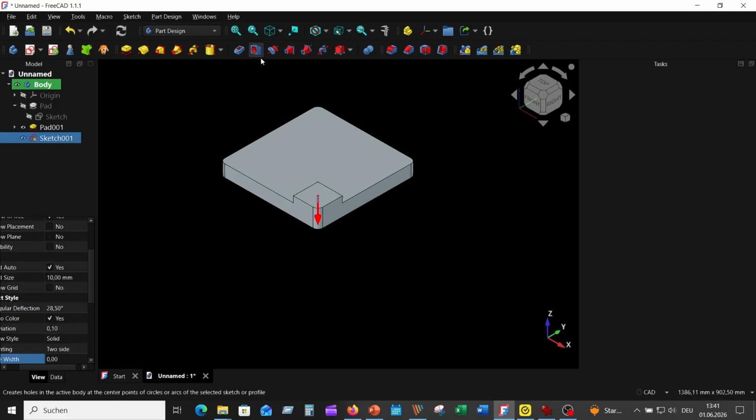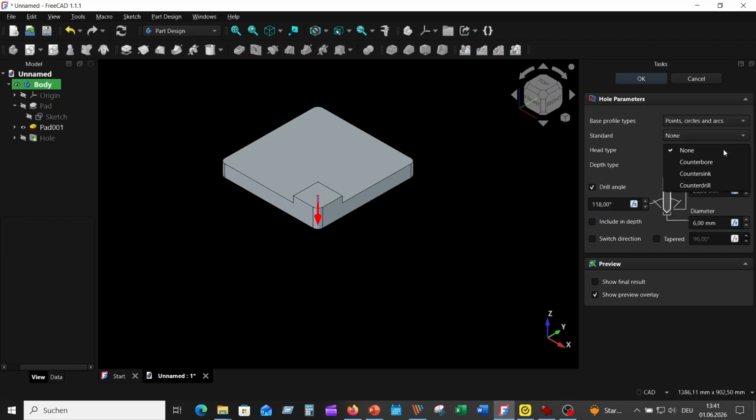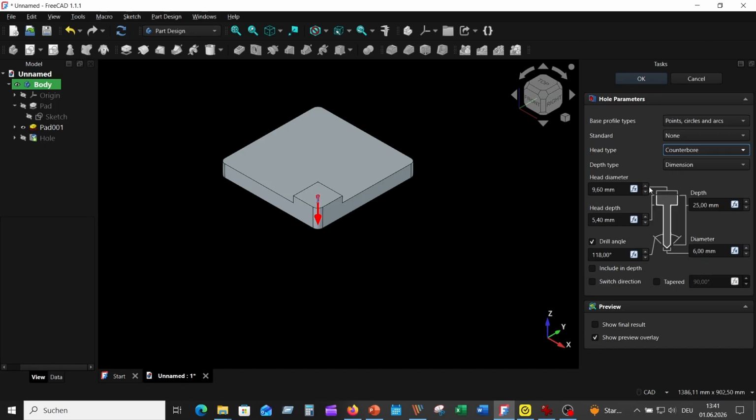Next, select the sketch and activate the Hole tool. In the dialog window, select the option Counterbore and then set the parameters according to the drawing.